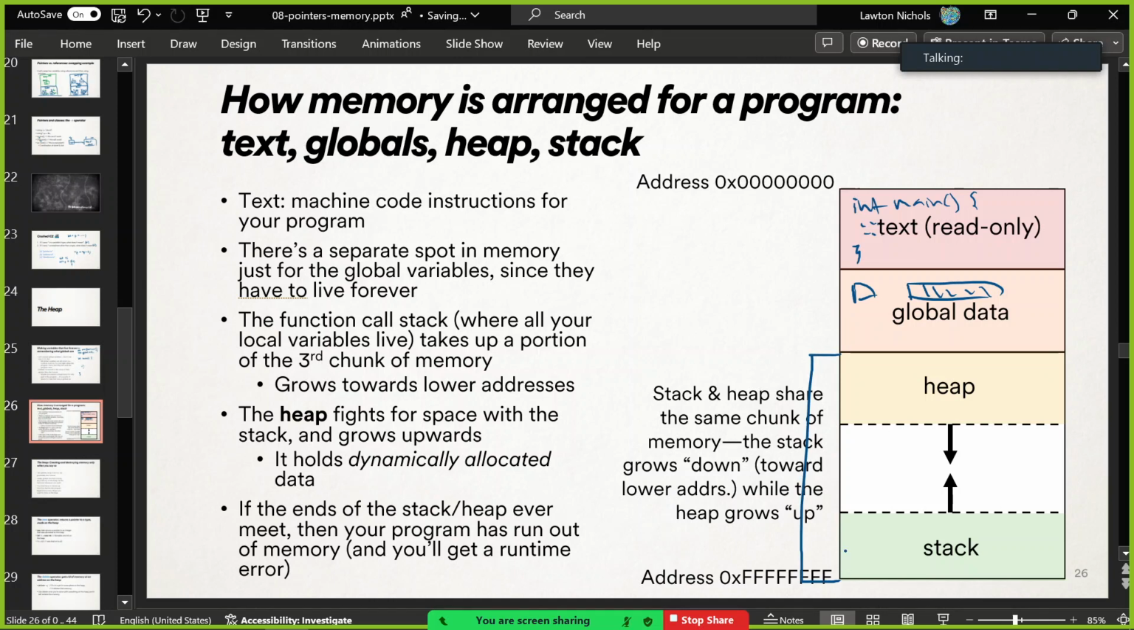There's a third piece of memory that your program has, and it's made up of two pieces. All right. There's a third section made up of two pieces, and they share that chunk. The first spot is your function call stack, which you understand. You know that one already. That's where all your local variables live, and it's going to grow down towards low addresses, address 0.